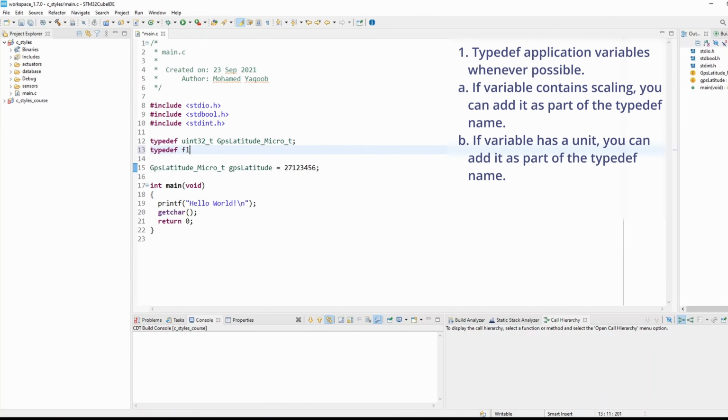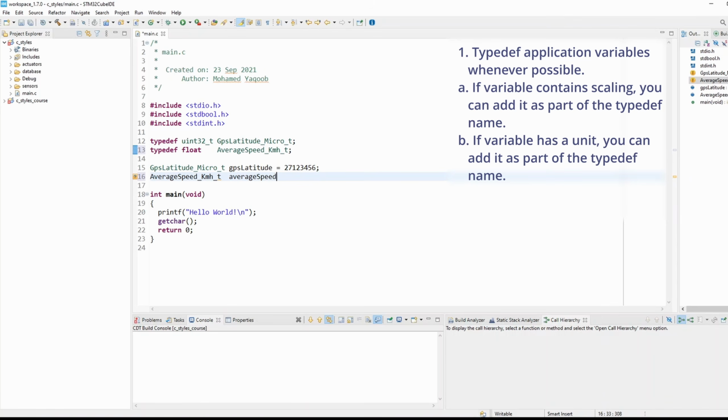And let's say this is derived from floating point. And I'm going to call this average speed underscore kmh for kilometers per hour, and then the suffix underscore t. And then simply I can use this throughout my code whenever I'm going to create a new variable of this type. So let's do one here real quick. Let's call this average speed, and set the value to something like 45.67 or whatever. And I can align these two to make it a lot better as well.